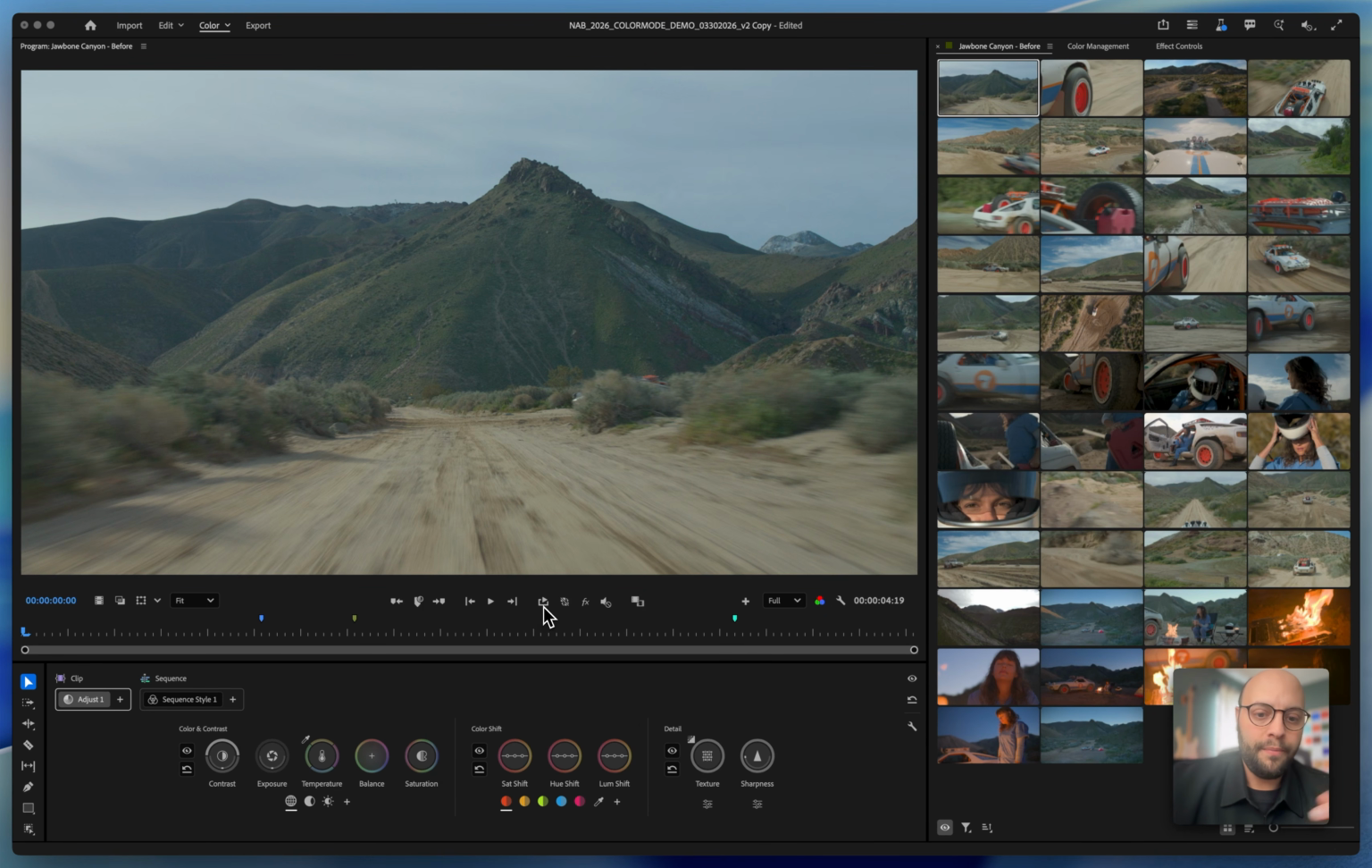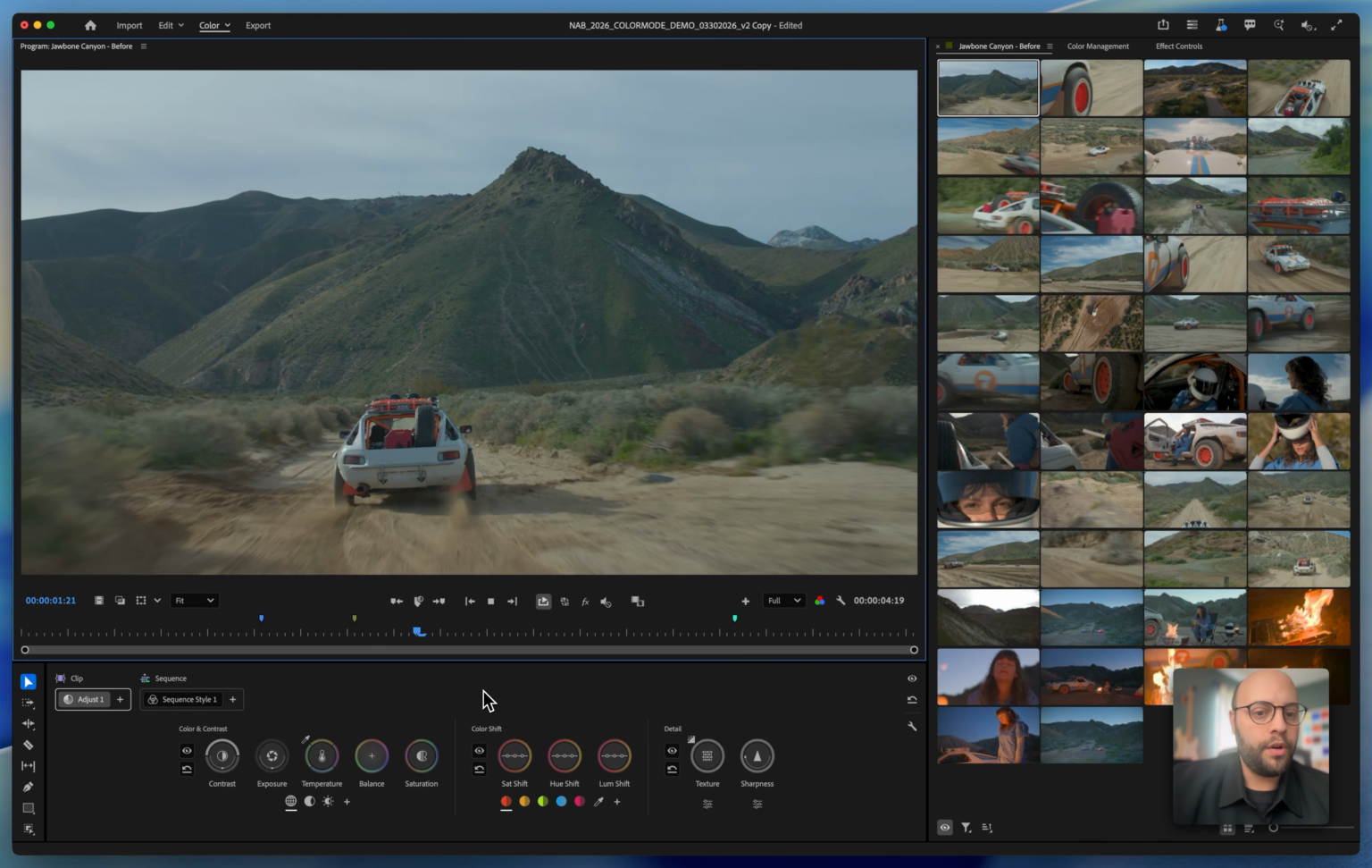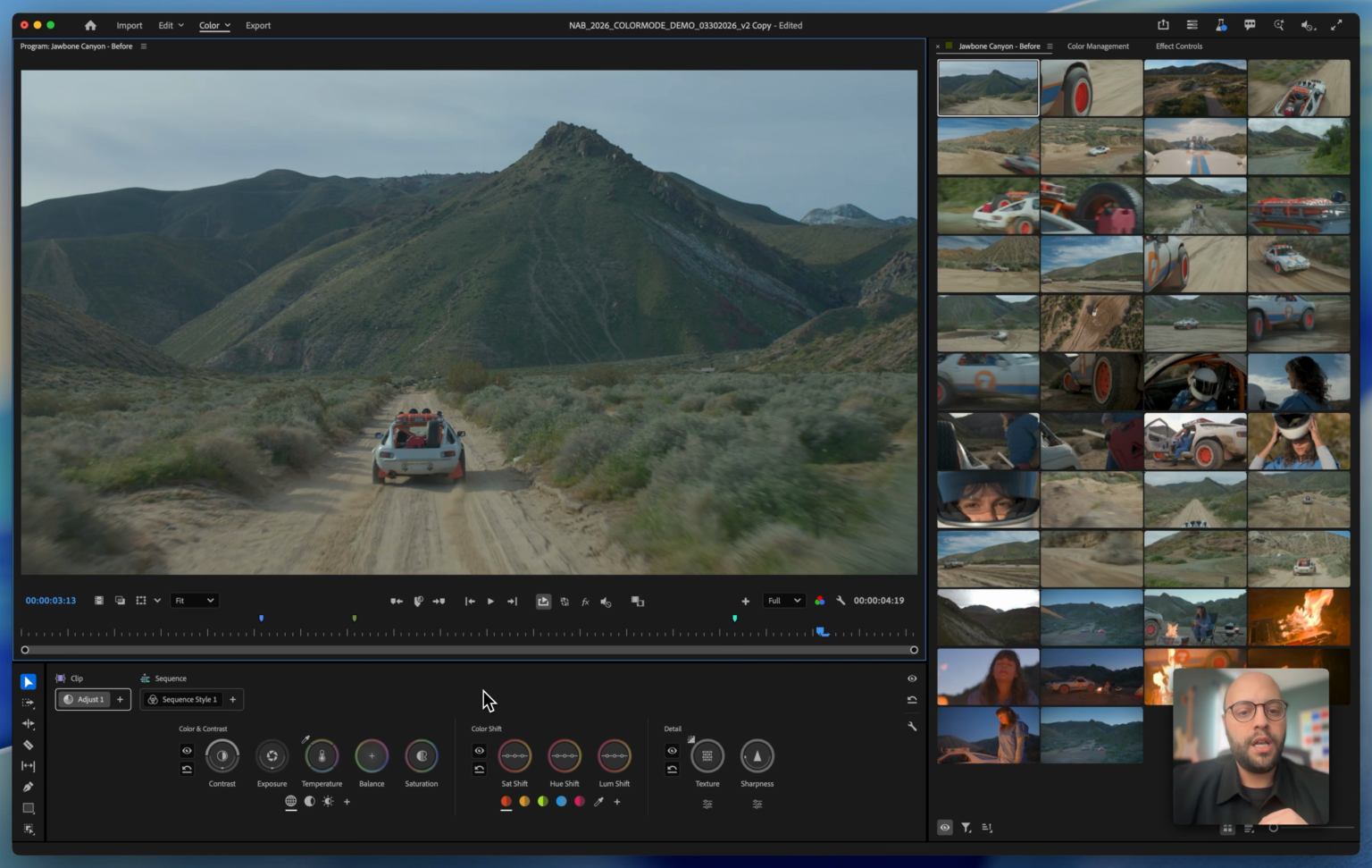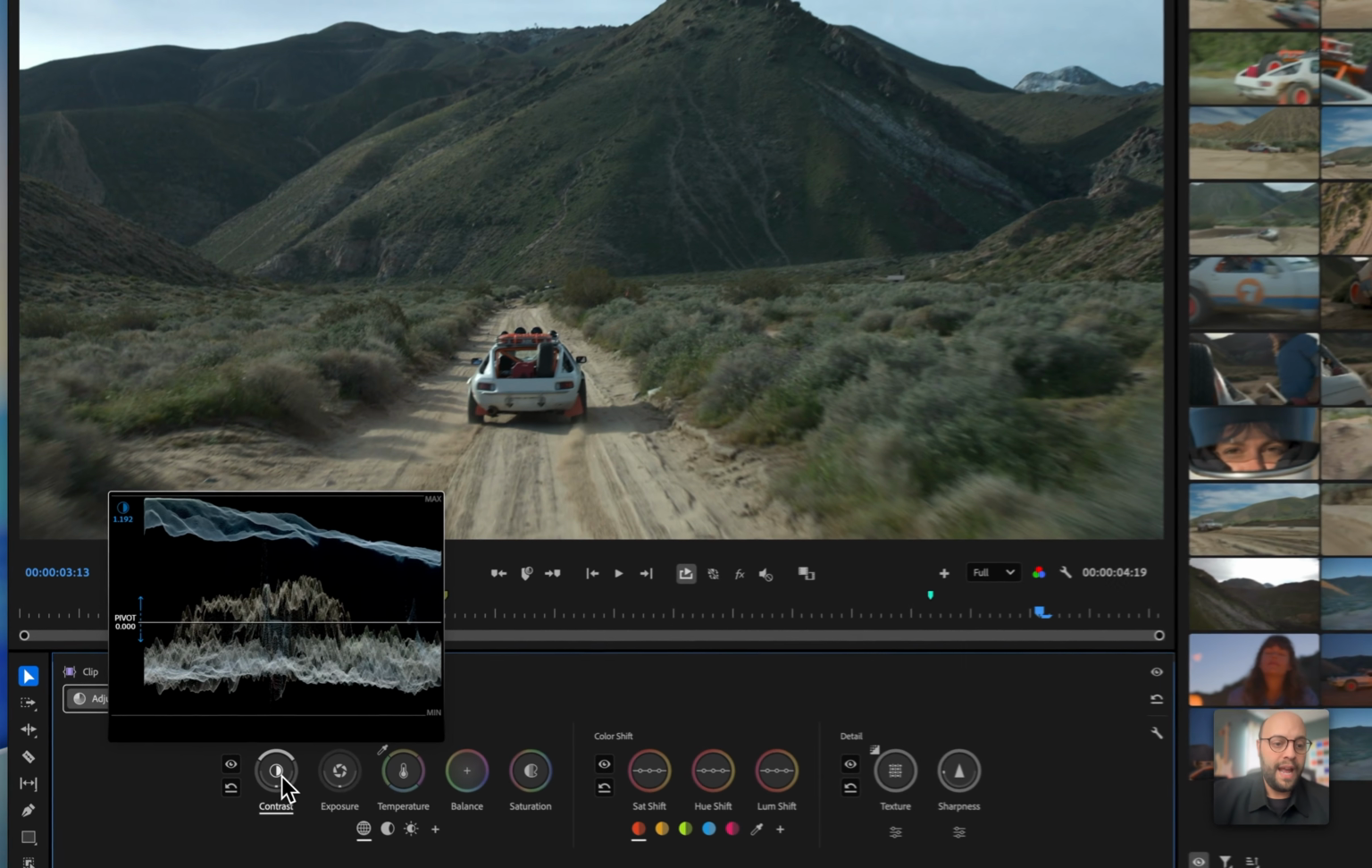Let's turn on loop mode. I've got this clip here. I'm going to play it back. Got this Porsche ripping through the desert, a lot of fun. Let's go ahead and do a color grade at the clip level. You can see here that I have a clip adjustment right here. I will add some contrast.